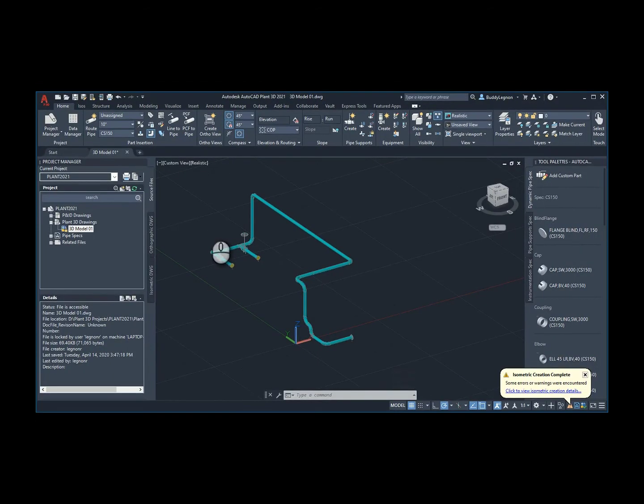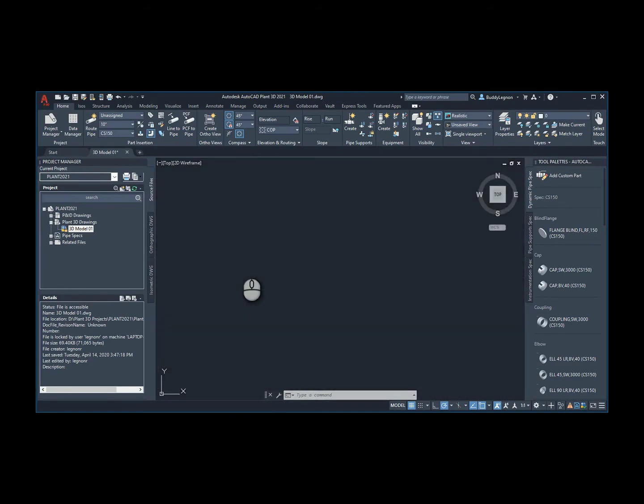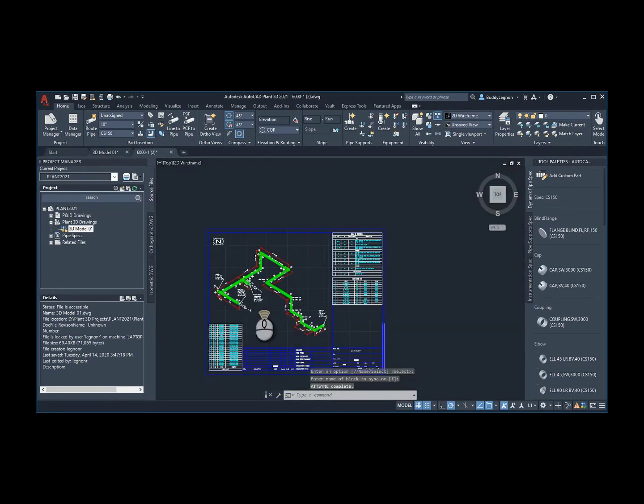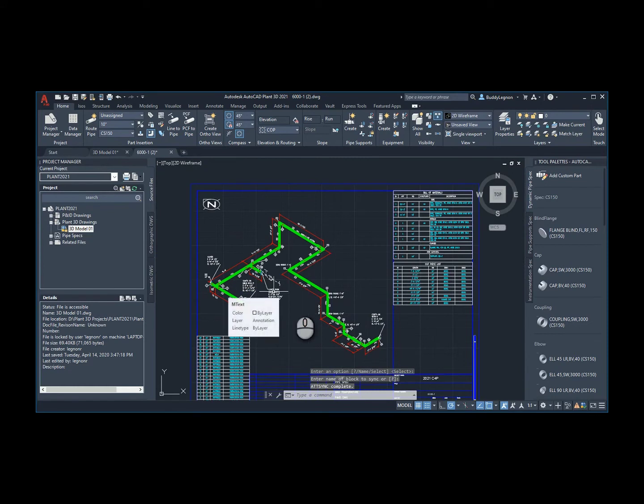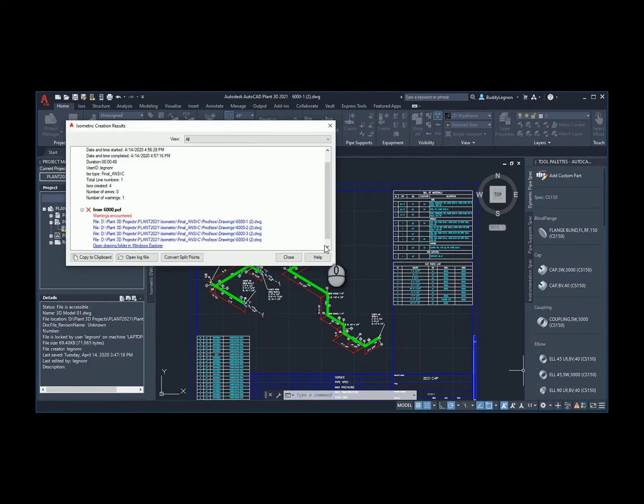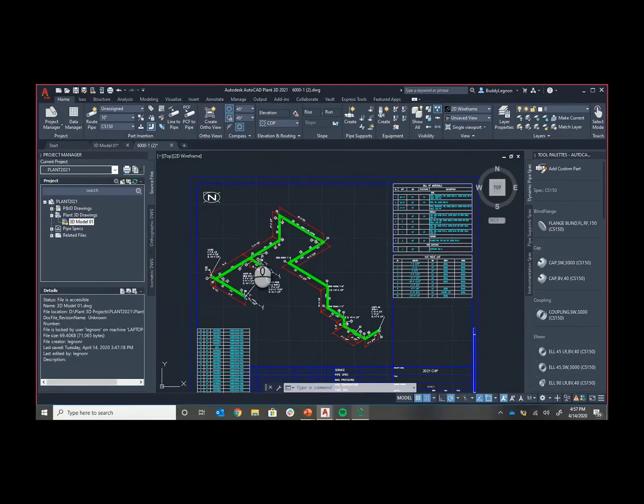Now you notice in the bottom that our isometrics were done and it created 4 new isometrics. So I'll open those here and I'll go through them real quick. Here is that 6,000 line number that you saw when I ran it as a PCF. And here is the second page.